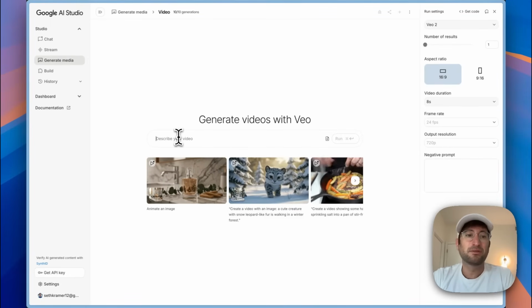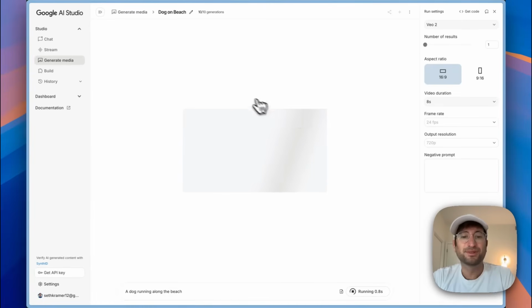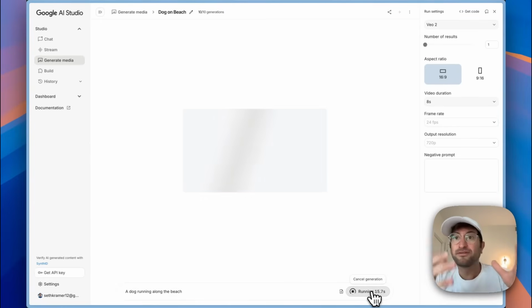But let's just describe a video here. So we'll just do something simple, a dog running along the beach. We will send that off. This is going to take a little bit more time to generate, but you have the runtime here. And the point of the AI Studio here is to play around with all of the different tools that Google has available to you, because they want you as a developer to understand what's possible, play around with it, and then get ideas of how you can build it into your own app. And then ultimately they want you to use the API and spend money on the API within your own app.